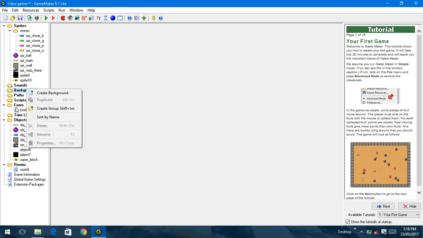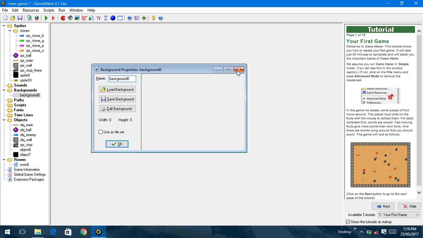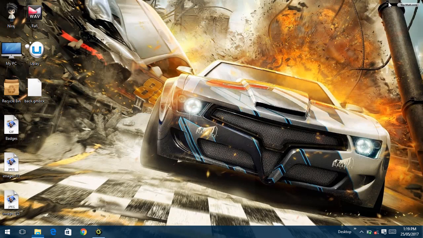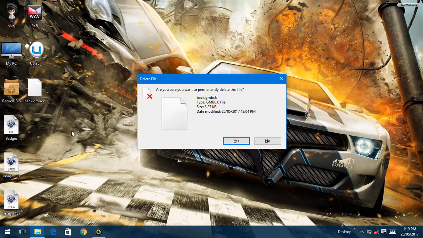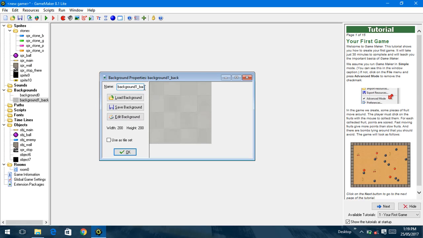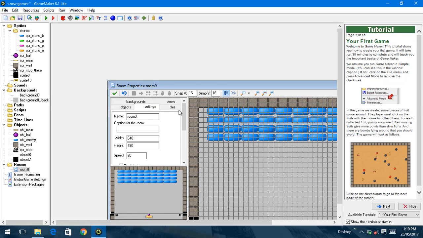You can create your own background. I forgot to tell you about that. So let's create our own background. But before, let me delete this sprite. Okay, so where's my background? Yeah, there it is. So this is my background, 200x200. So where's the background tab?